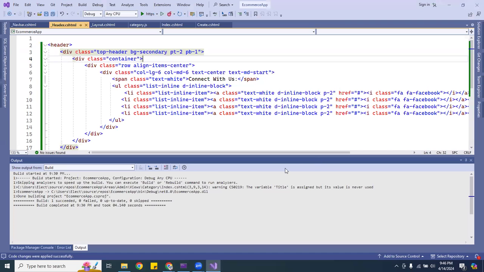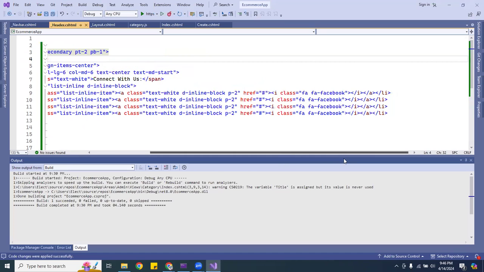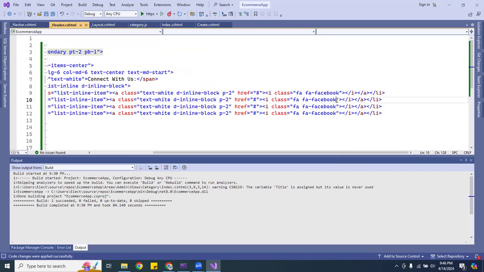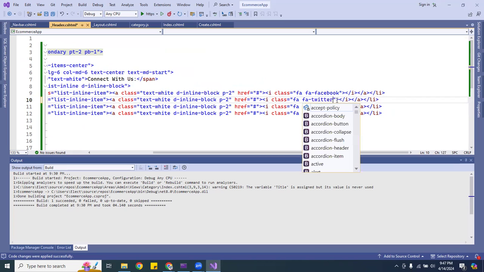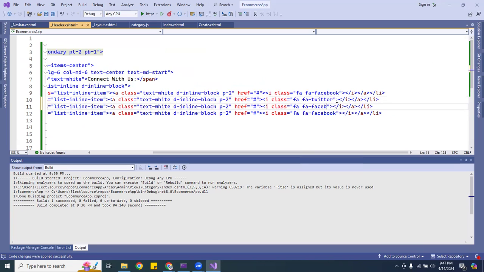For some reason, I forgot to save it. All right. So we want to change this one for Twitter. I think it's spelled TTR. And this one here is going to be RSS. The next one is going to be Google. If you have a Google account, you can share a link.